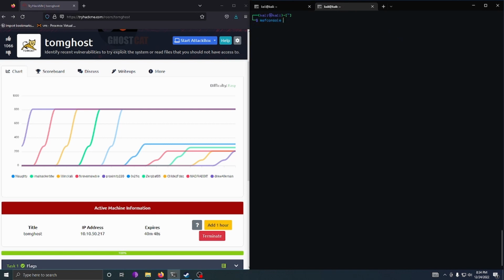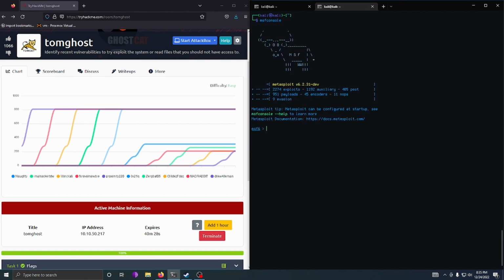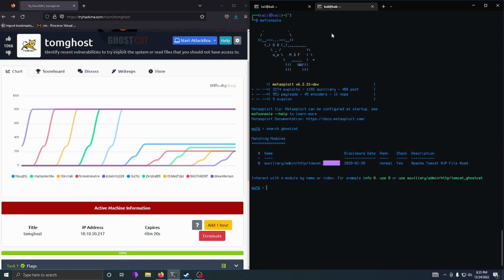To open that, you're going to use msfconsole. This might take a second too. Alright, so we already know that the exploit's called GhostCat, so let's see if we can find it pretty easily. Yep, so let's copy this, use, and then we're going to paste that in, and we're going to do show options.